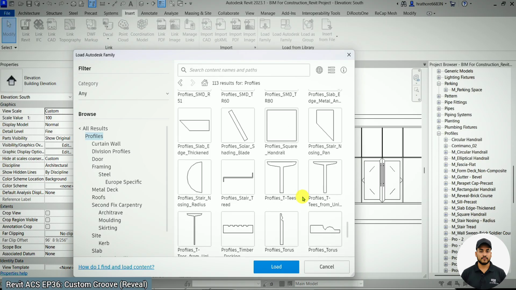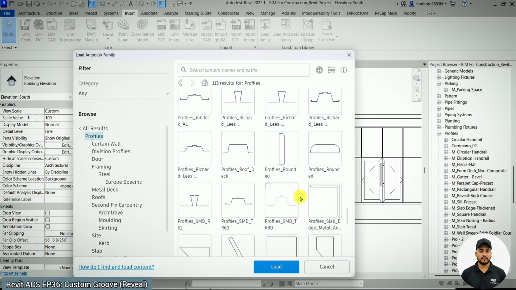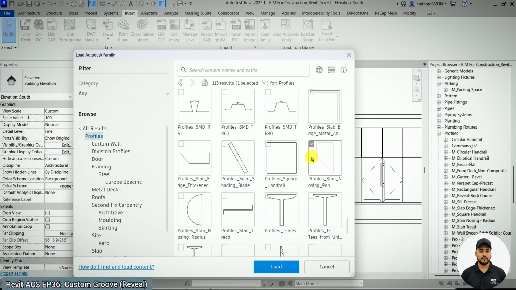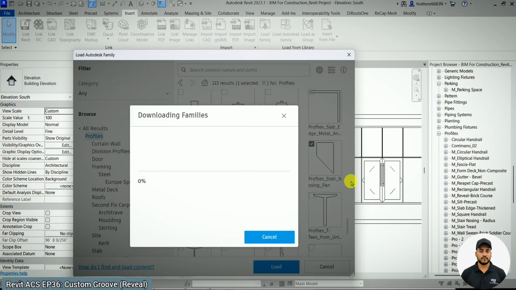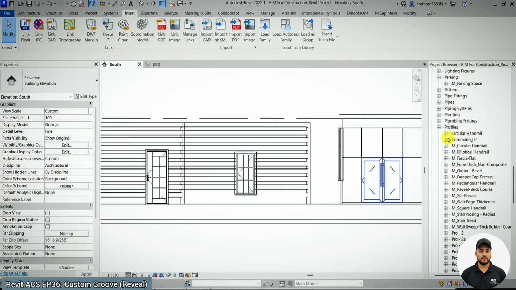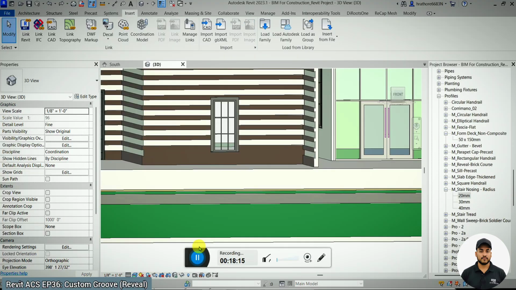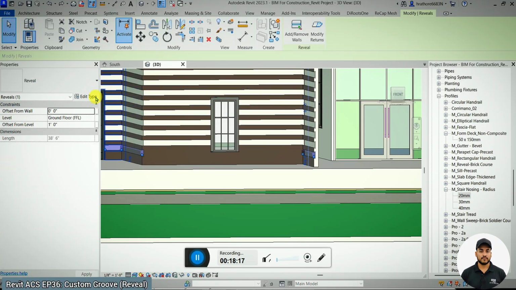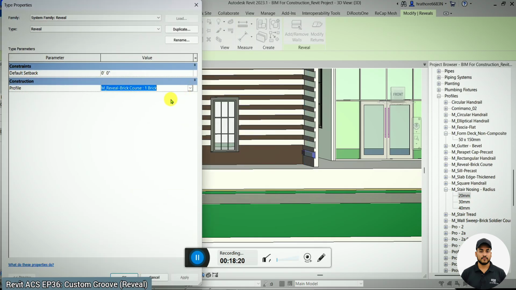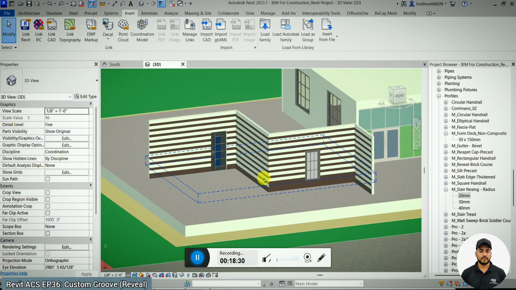So to load from here, you have to simply select that profile, and let's say this profile we want to use. So we'll be simply clicking here, profile stage nosing pen. It will be loaded and you can check in the Profiles, Profile form. So this profile we have downloaded, and then simply you can click here and you can change that downloaded family as per your requirement and you can replace the existing profile with that new one. So this is all about the custom grooves or the custom cutouts in the walls that you can create as per your requirement.